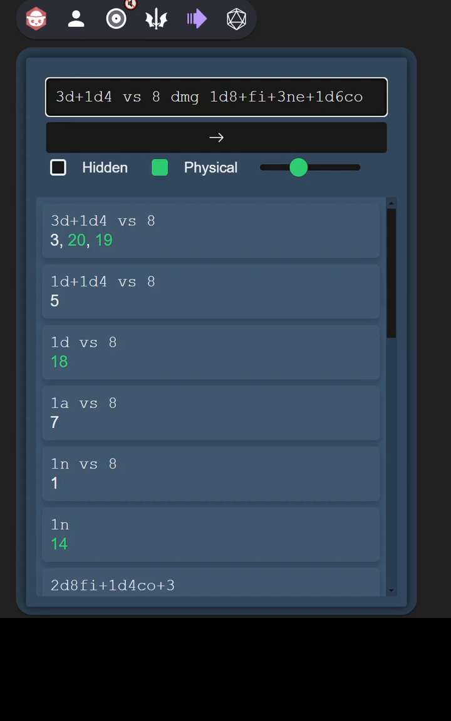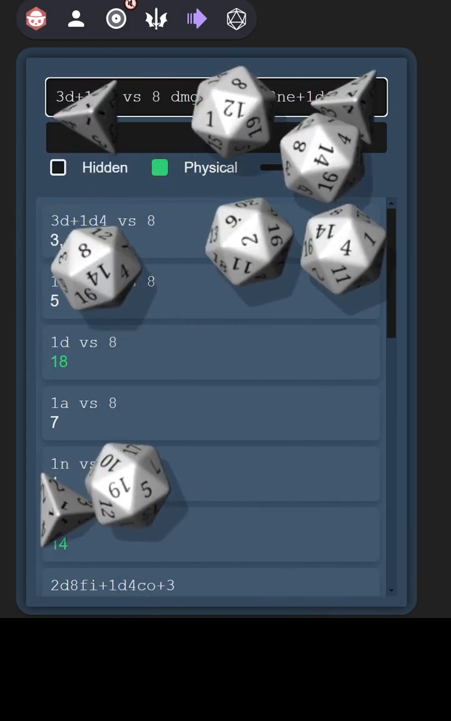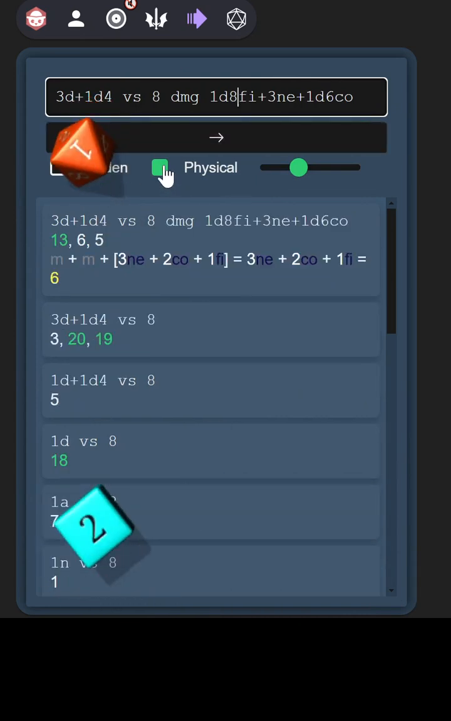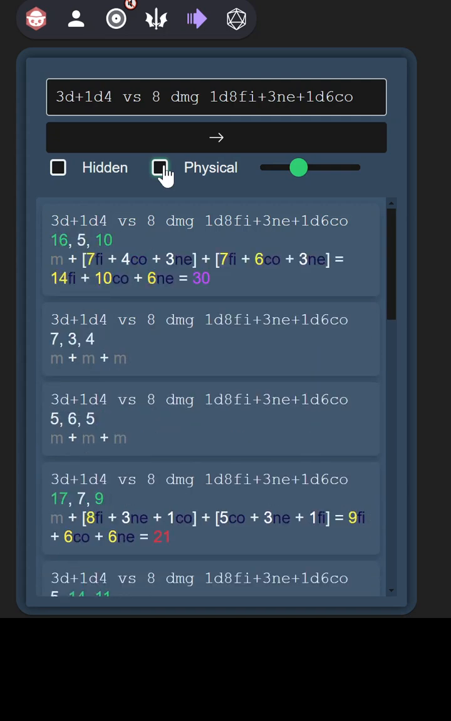Okay, now I made a mistake. Here, let's say 1d8 fire. And here's the damage roll. If you turn off the physical rolls, then it's really fast.